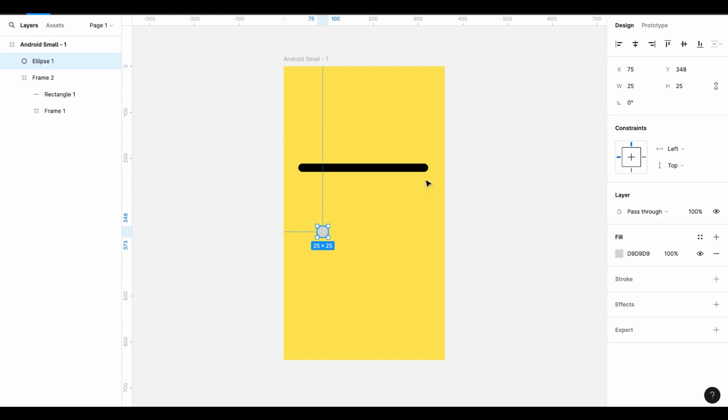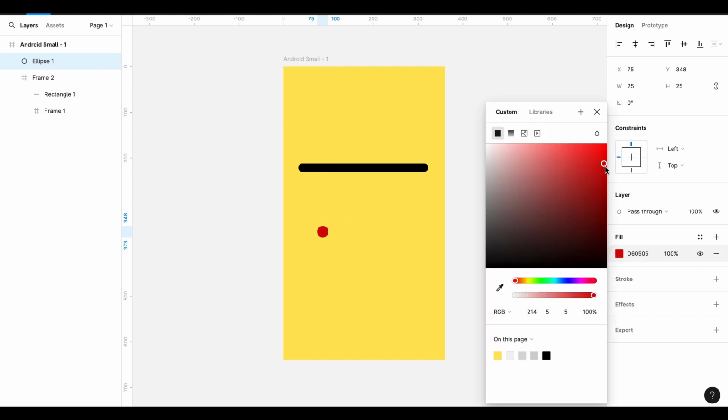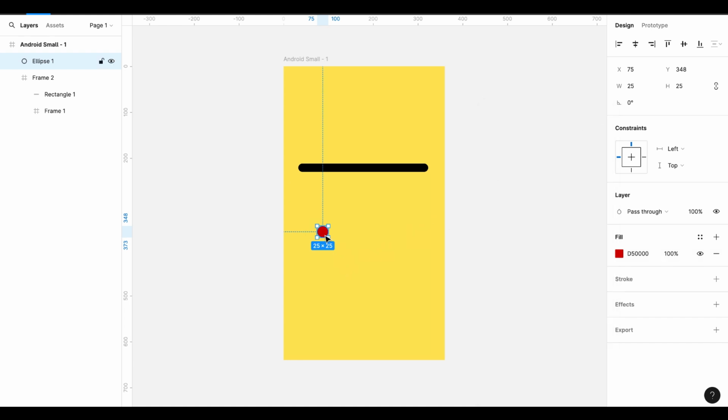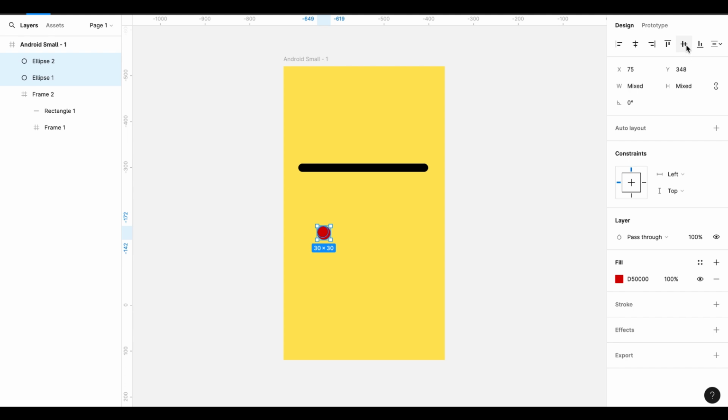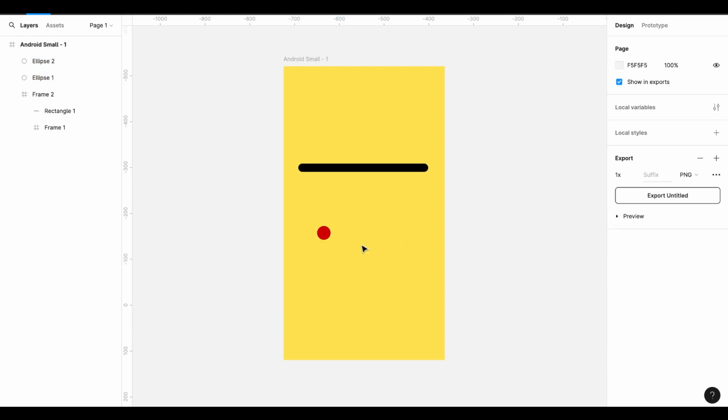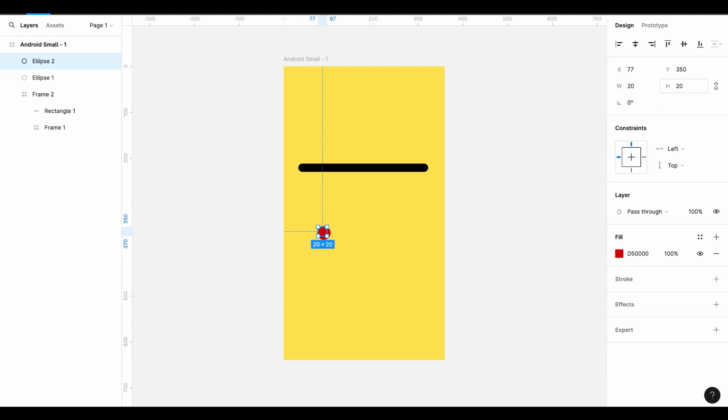Create a circle of 30 pixel radius. Give it a color fill. I will give red color. I am going to do some fun with the circle. Duplicate this circle and reduce the size. Give it a lighter color. And add some effect whatever you like.